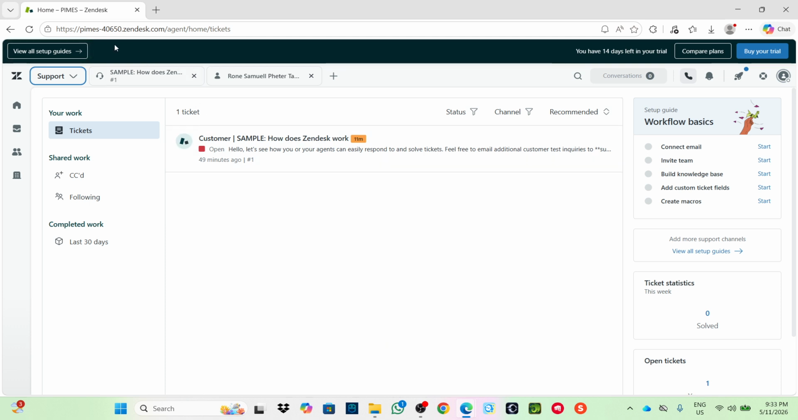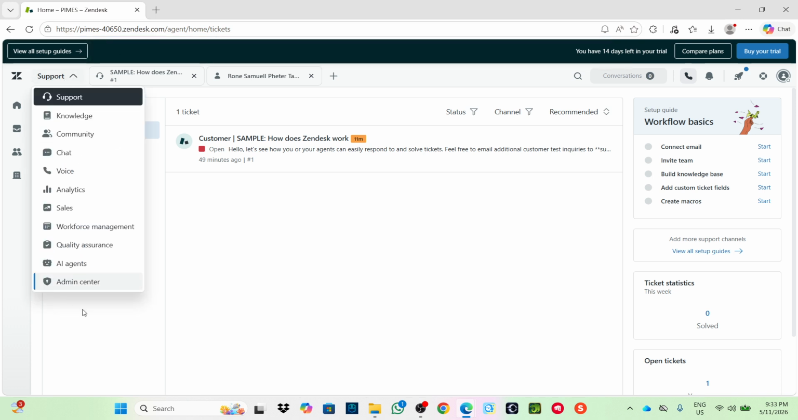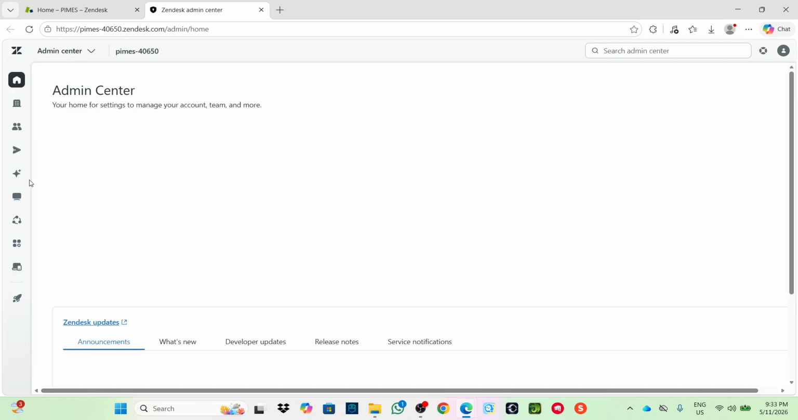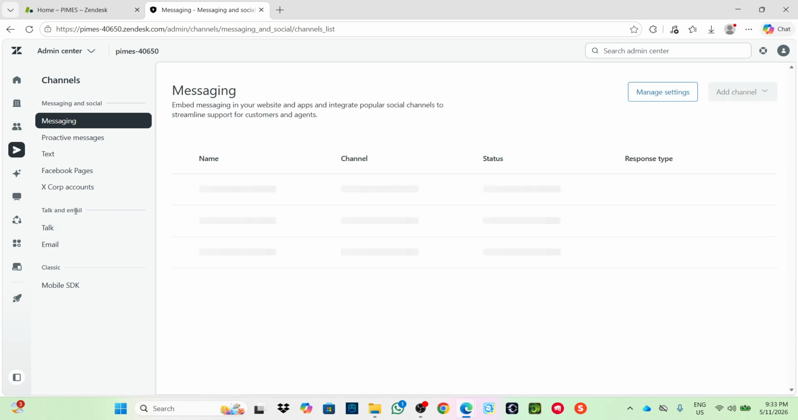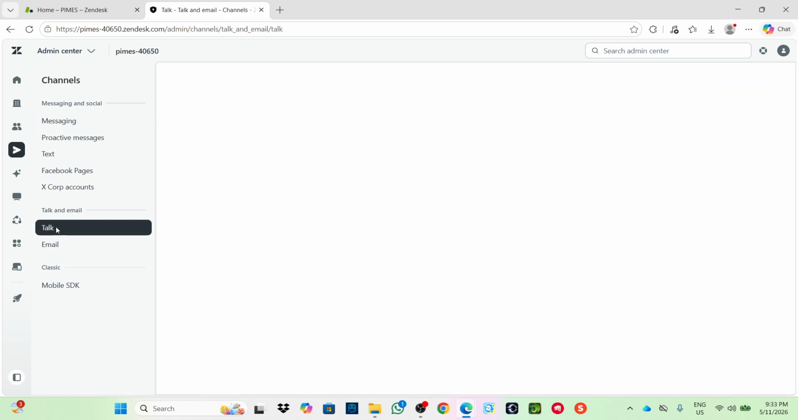First, open your web browser and go to zendesk.com and log in to your Zendesk account. From here, click on the top left right here on Support and then go to Admin Center. The next thing for you to do is to go to your left panel and click on Channels. And then under Talk and Email, go to Talk.